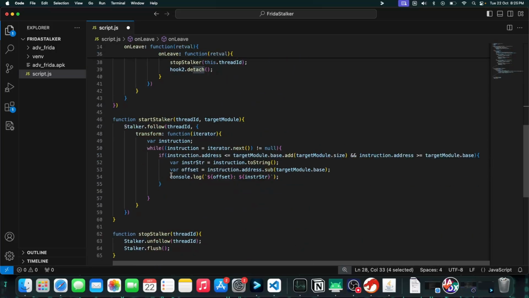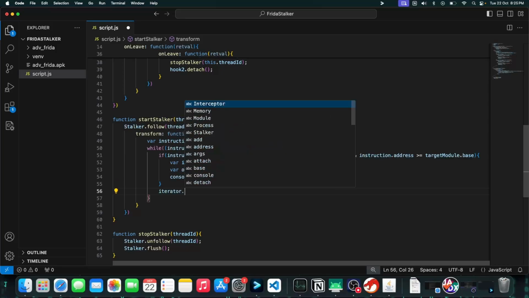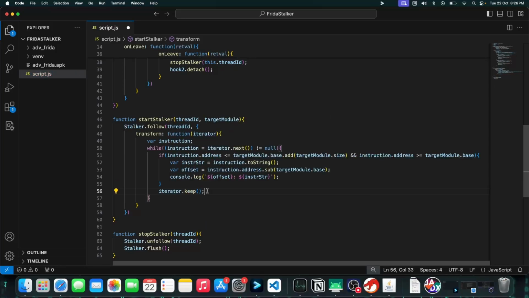Okay, this looks good. Inside the startStalker function, we have Stalker.follow. While loop, iterator.next is going to iterate over the instructions one by one. Then we have an if condition, and okay, yeah, we have missed one important point. We have to call this keep function. This will tell Frida to keep tracing the instructions after the current instruction gets executed. So that's what we missed, and hopefully everything should be good now.